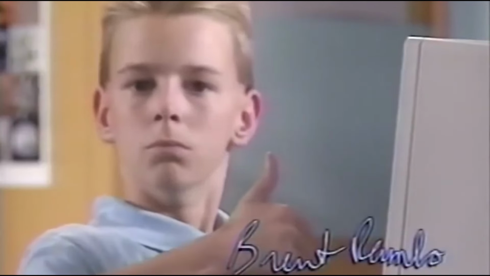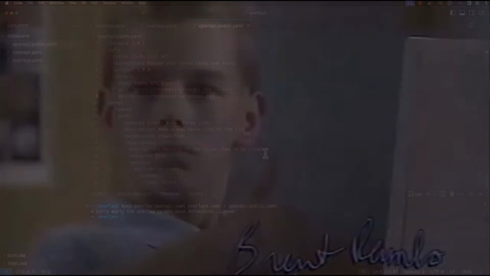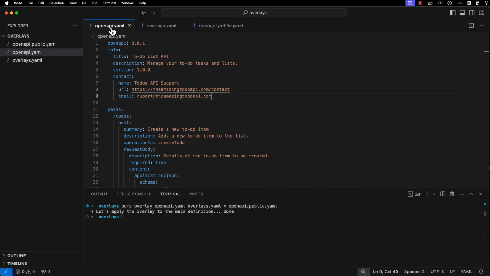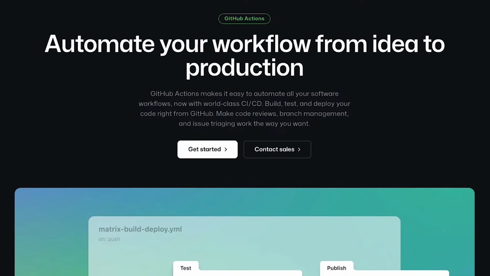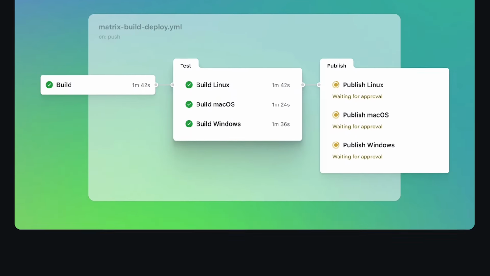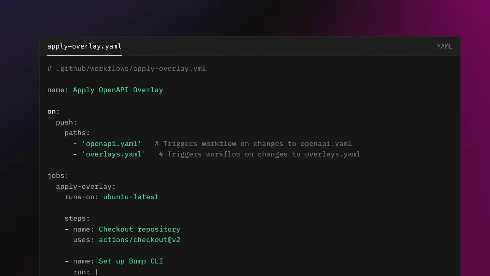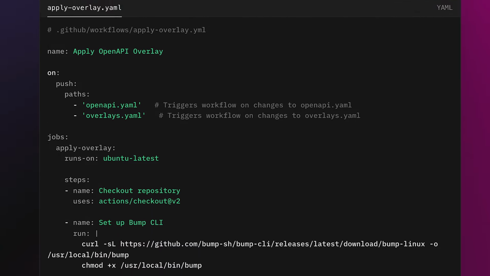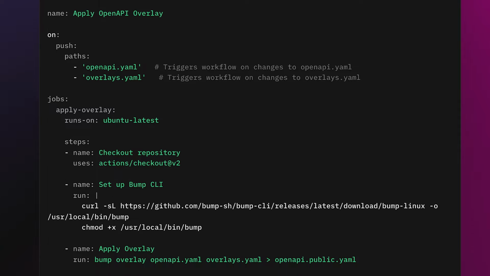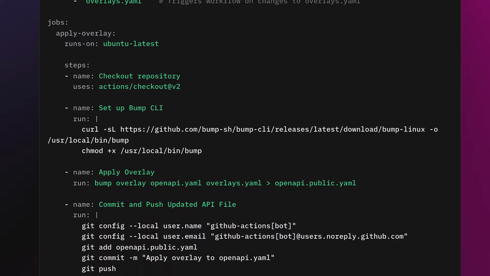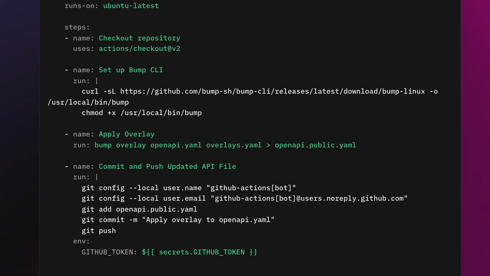So these are nice examples, but how does this work in a production setting? Since these changes aren't written back to the original OpenAPI.yaml file, it's important to make sure the overlay is applied consistently. One way to ensure this is by integrating your overlay step into your CI/CD pipeline. For example, you can set up an automated task to apply overlays.yaml to OpenAPI.yaml every time a change is pushed. The result will always be a consistent production-ready OpenAPI.public.yaml that includes all of the updates from the overlay.